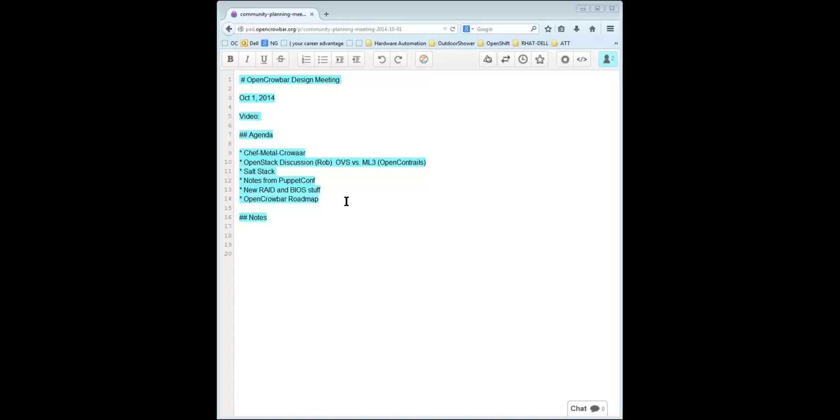Does anybody have anything they'd like to add before we dive into the agenda? Today we're covering the work that's almost done in Chef Metal Crowbar to allow driving hardware directly from Chef. Rob wants to talk about OpenStack and Open vSwitch versus ML3, which has something to do with contrails. We'll learn more from him. Greg, if he joins us, will give us an update on what's going on with SaltStack. He'll give us the details. Rob and Victor can probably fill in for him.